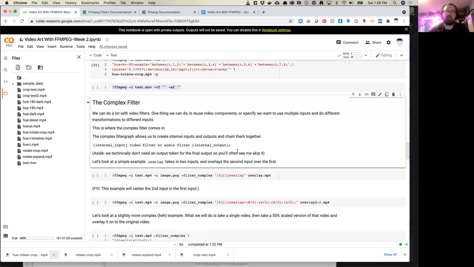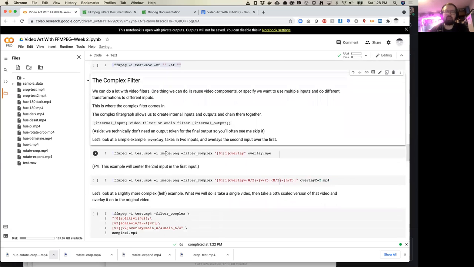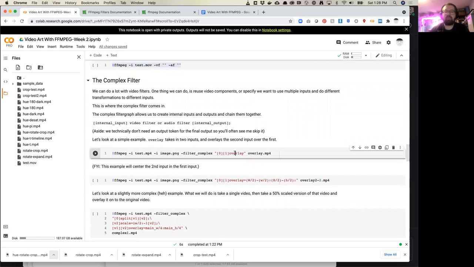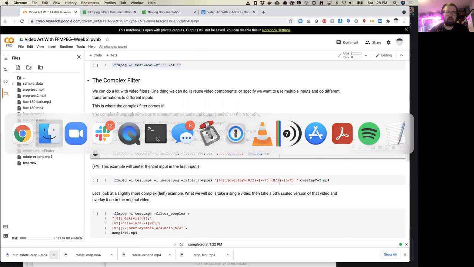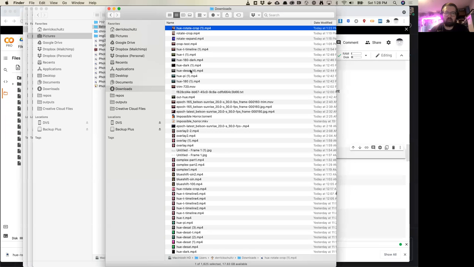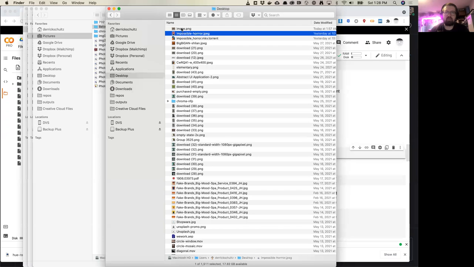So let's take a look at a really, really simple example. In this case, we are going to use the overlay filter. What the overlay filter does is it takes two inputs, and it overlays them one on top of each other. So I'm just going to upload an image here really quickly. Where did my image go? Here we go. So I've got an image here. I'm just going to drag this and upload it to Colab.